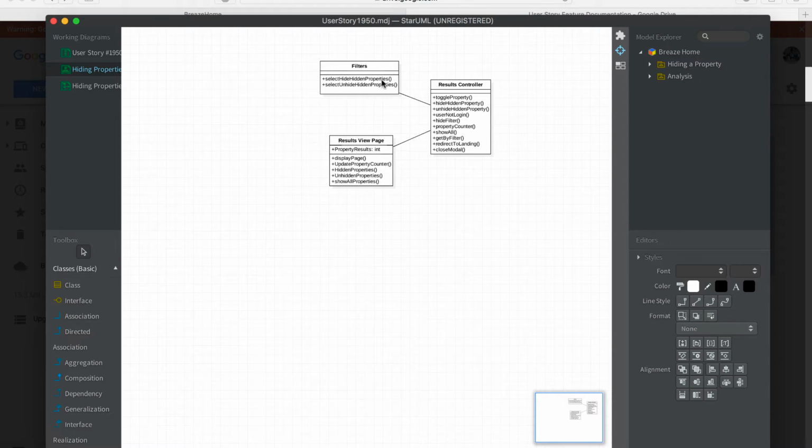The results controller extends to the filters, where in the filters you get to select the hide hidden properties and the unhide hidden properties. As you're selecting in the results view page, the property results, which is the property counter, will be displayed, and it will be manipulated depending on whether you hide, it will decrement, and if you unhide, it will show all.